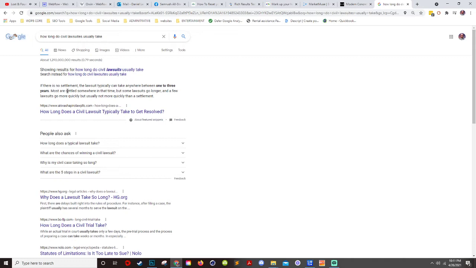This is a paragraph form schema right here. And if there is no settlement, the lawsuit, blah, blah, blah. So this brand deployed paragraph schema. And what do they have? The very top spot. Do you know how many clicks this gets? And again, here's more schema, PPA, and then you get to organic position number 1.